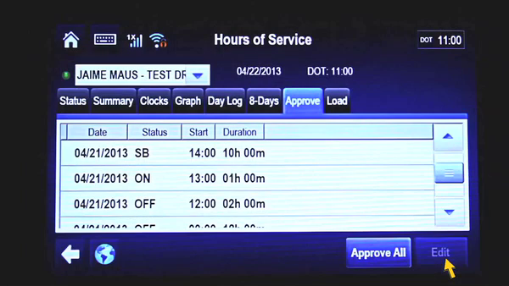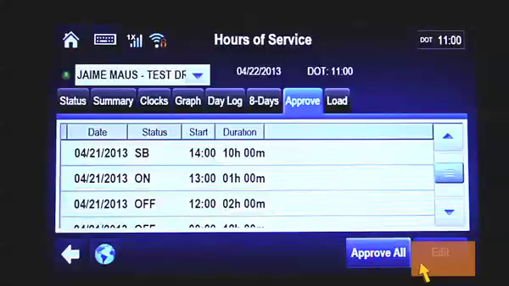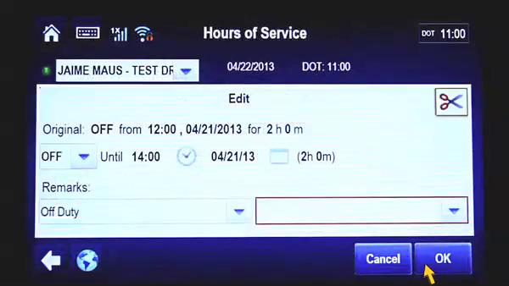the edit process. Another scenario where you may need to edit your logs is when you need to split one duty status into two. In this example, the driver is showing off duty for 2 hours. However, he or she was actually off duty for the first hour, but was on duty for the second hour. Again, select the record you want to edit and tap the Edit button. To split the log, tap the Scissors button in the upper right corner.